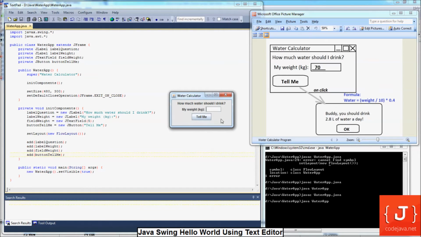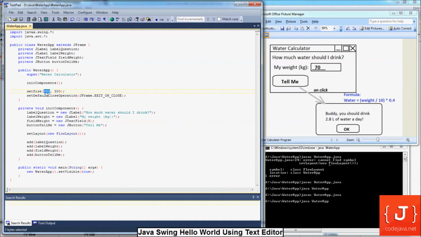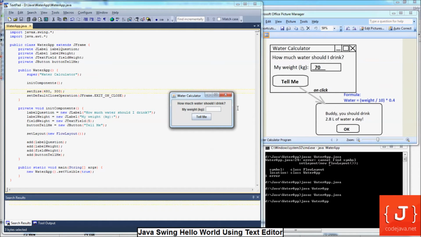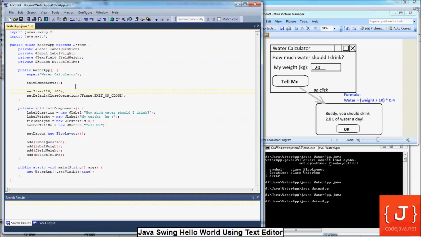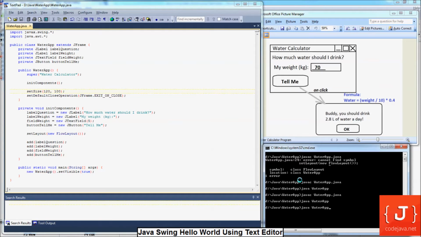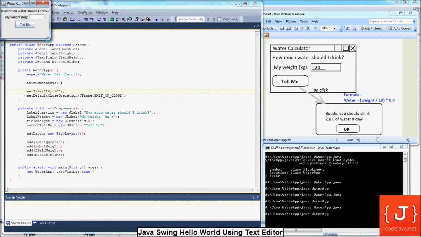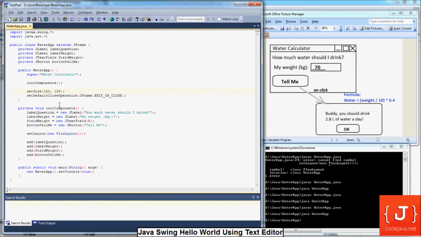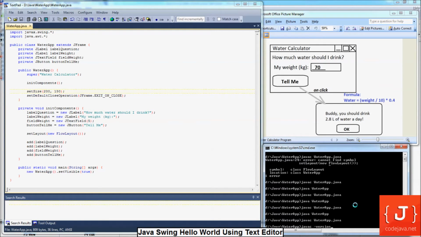So that means I need to shrink the window size smaller. Okay, no problem. So I change this width and height. I think it's around 100, 120, and the height is around 100. Let's try. Close the program. Compile again. Run again. Oh, too small. That means I need to increase the value. I think it should be 200 and 150 pixels. Compile again and run again.